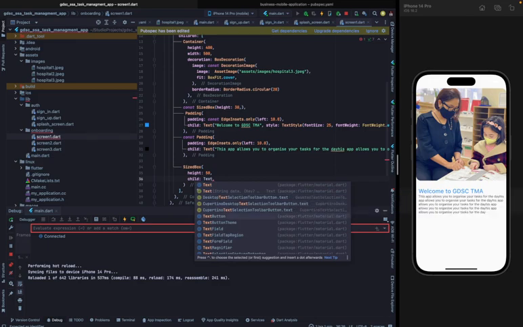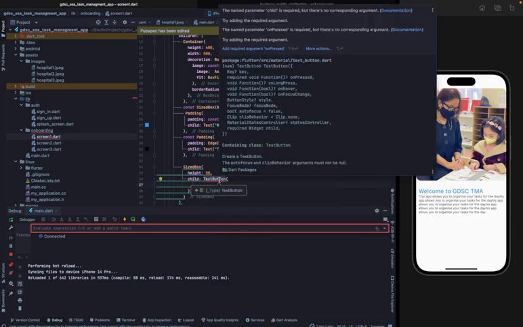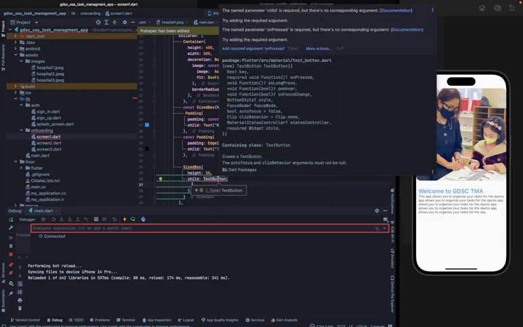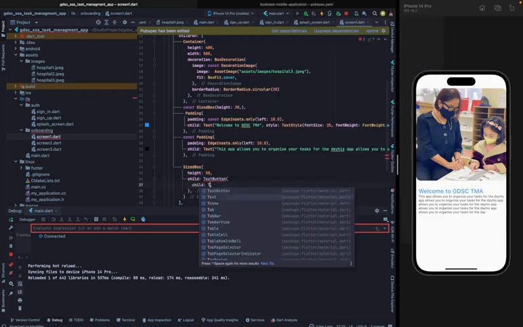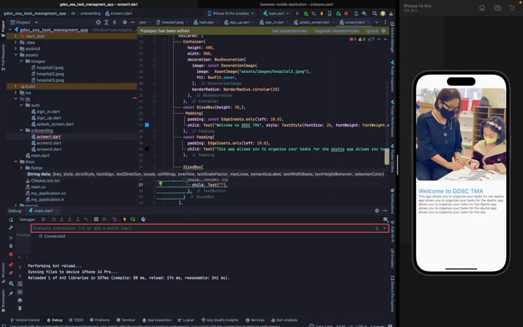So we can just use a text button. Our text button now expects something. What is the error? Why is it giving an error? The name parameter. Okay, it expects a child, and so we have to give it a child of Text, which is going to be the label of our button. So we're going to call it What's next.